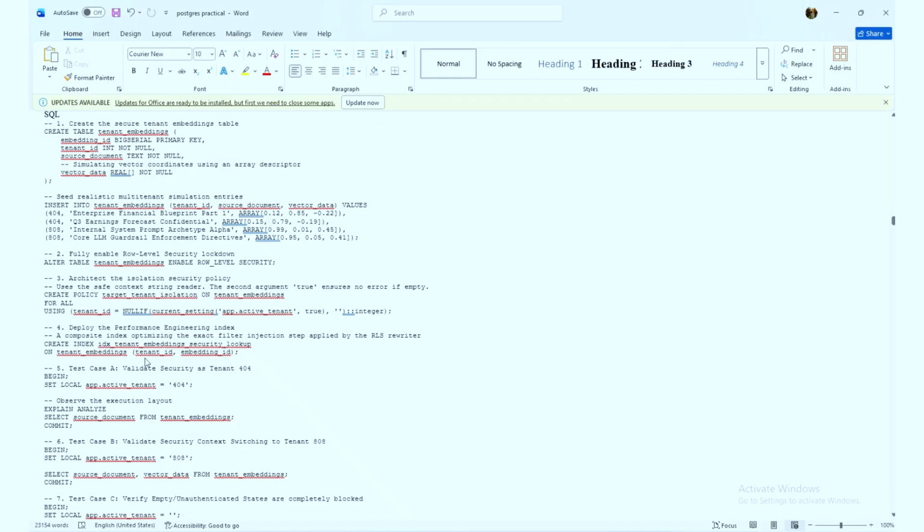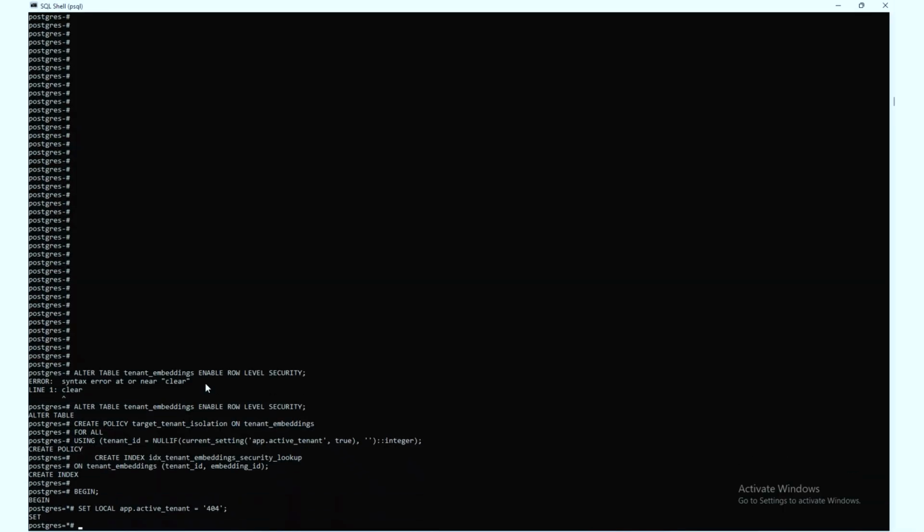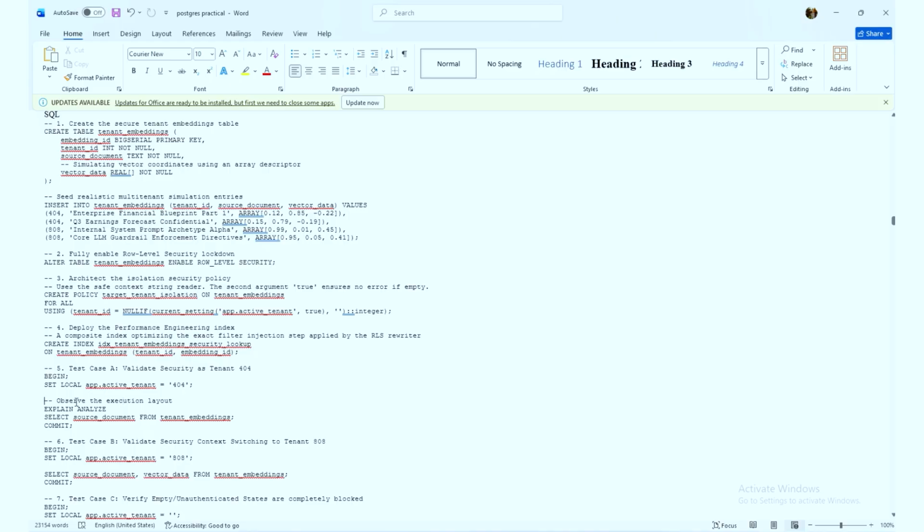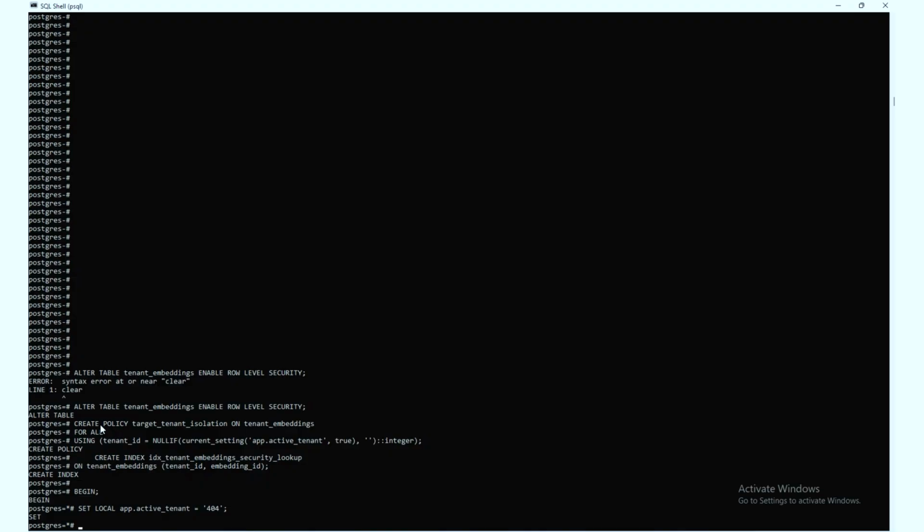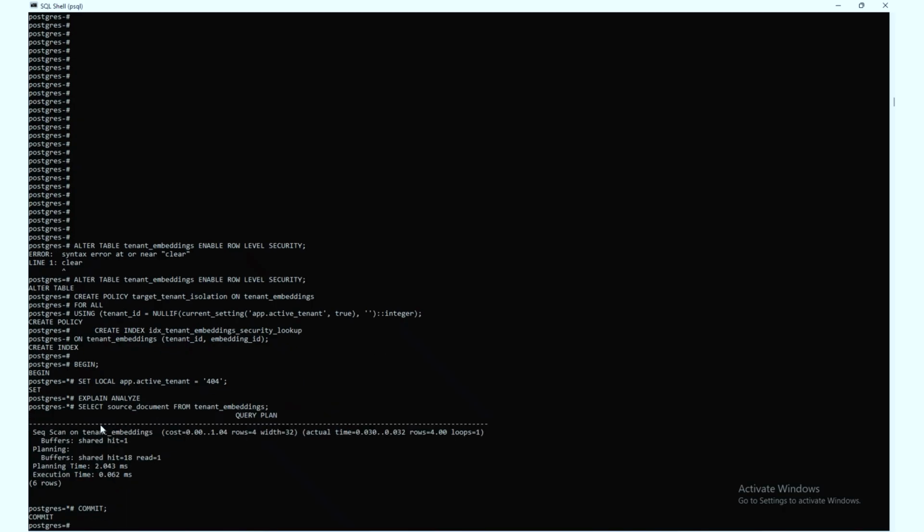And the next stage is to demonstrate the security sandbox by simulating session switching inside a single transaction runtime. So the test case here is to validate security as a tenant. Let's give this statement in the command line interface. Okay, so we have set the active tenant now. Then you can observe the execution layout. Let's give the command to create the execution plan. So this is the query plan, as you can see here.